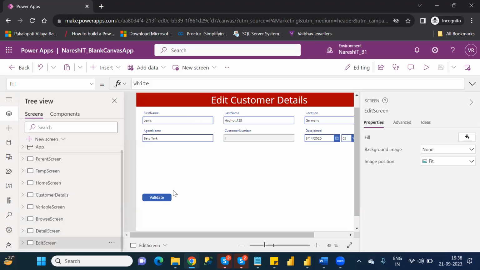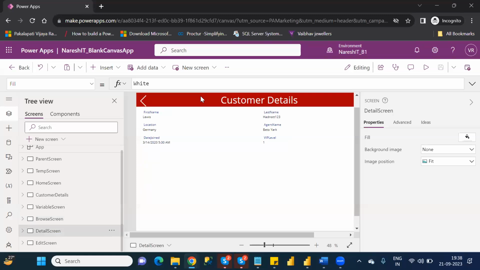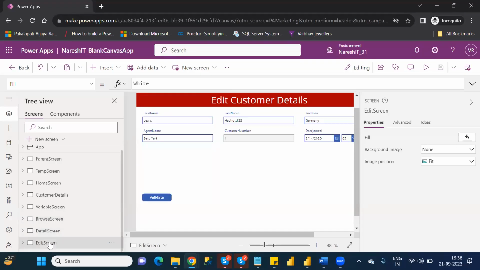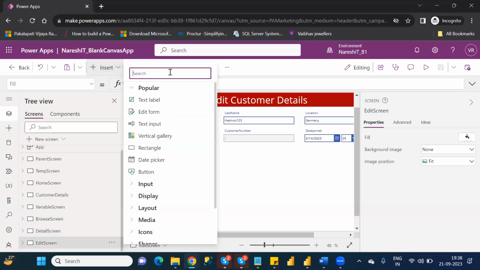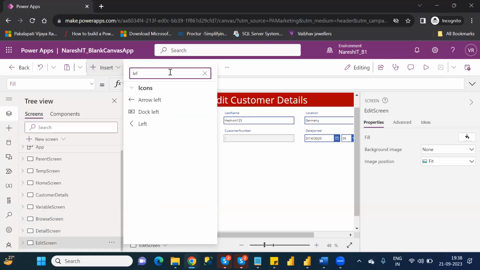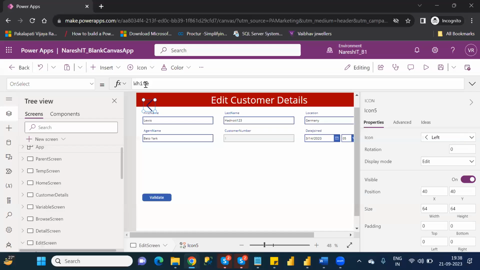Now I want to see, that means every time I need to come here and click on the details screen and see whether the value is updated or not. Then what you have to do is put an icon, any icon, a left icon, something like that. In this left icon, you just need to keep it here for navigation. I'm using this one. In this one, what is that? A back function.